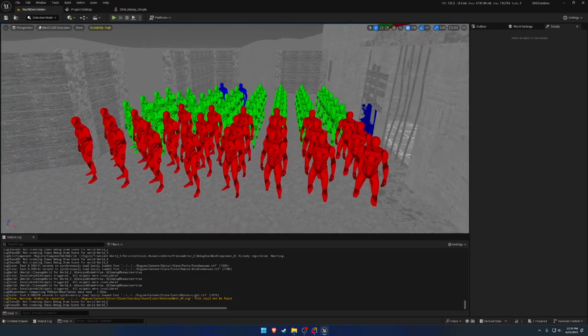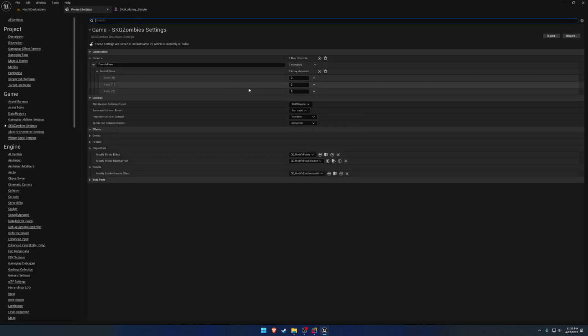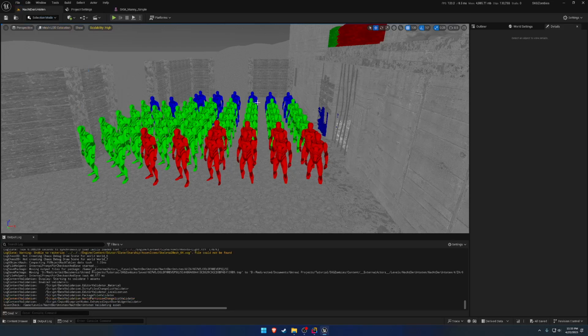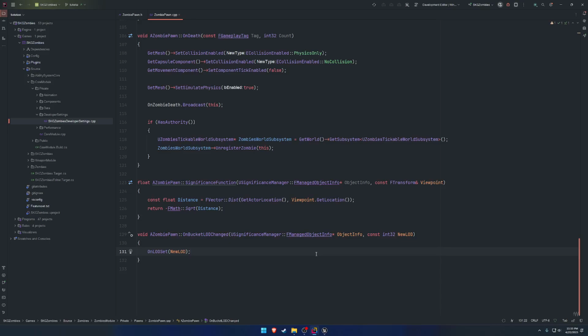So what we're going to do is set this up, as a test, let's go to our project settings. We'll have, I don't know, 3 at LOD 0. And for fun, we'll have 1 at LOD 1, and 3 again at LOD 2. And then the remainder are going to all be at LOD 3. So to do this, we want to go to our on bucket LOD changed. And what we can do is simply grab our mesh and override the minimum LOD with the new LOD.